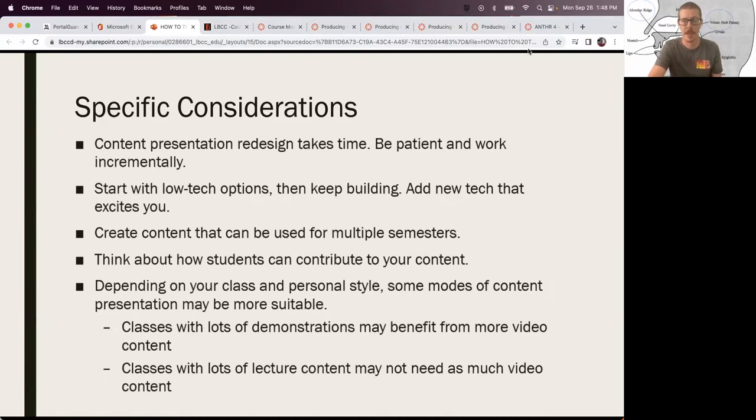Hey, that's great. It's good for them, good for us. And then also think about, depending on your class, what you teach, and your personal style, some types of content might be more suitable. If you're doing a lab, you might need a lot of demonstration videos. Great. Get on it with that camera and microphone, have fun with it. But if your course is more lecture-based, then maybe you don't need so much video content. Maybe you can convey the information and present your voice in the written word, and that's wonderful too. So think about not just what you teach, but also your personal style and comfort.